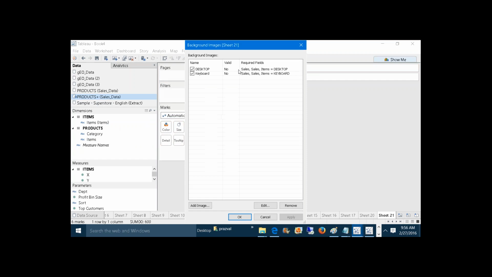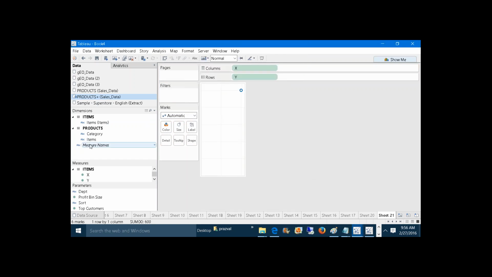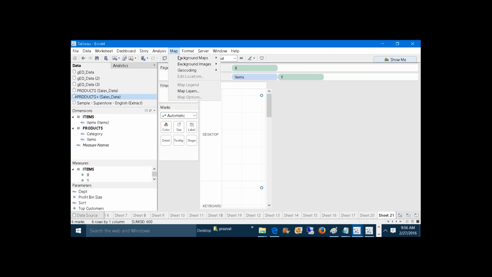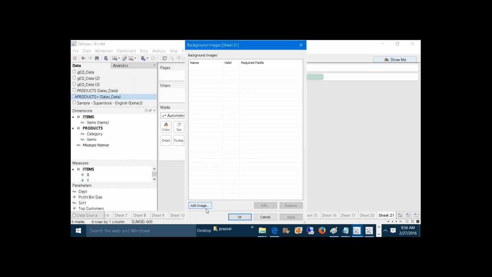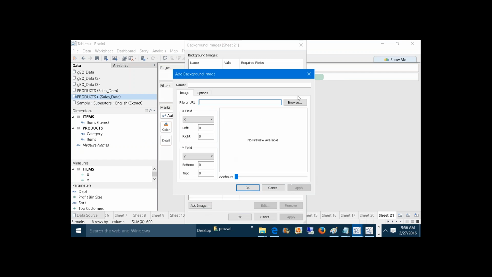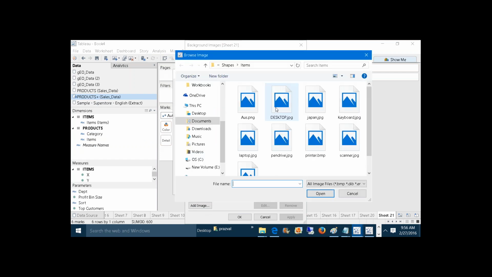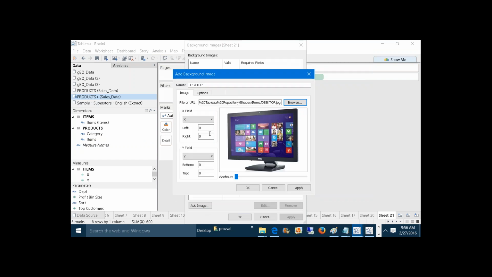Go to the data source. Click on this. Just click on remove. Let me do it from the beginning. Click on remove. Once click on apply. Click on OK. So once drag the item and drop it into the rows. So now here I'm adding the image again. Just go to map. Go to the background images. Go to the data source. Add image. Just click on browse. Select the desktop. Just hit open.